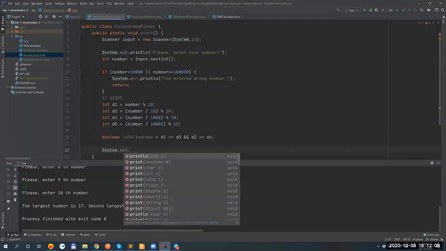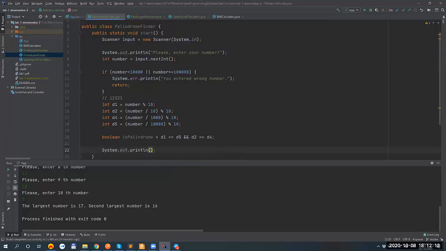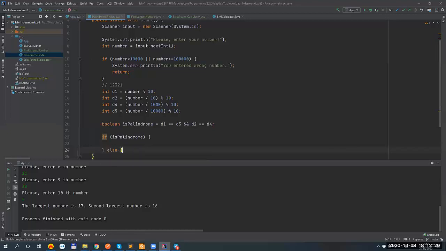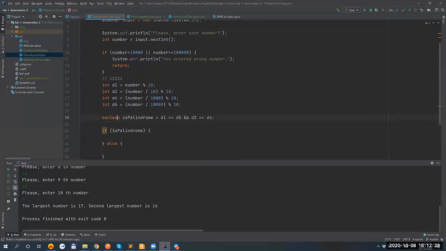I can go and say, let me just go and say println. Yeah, you can do it this way. You can say if isPalindrome and, see, you could go and copy this in and put it here, right?